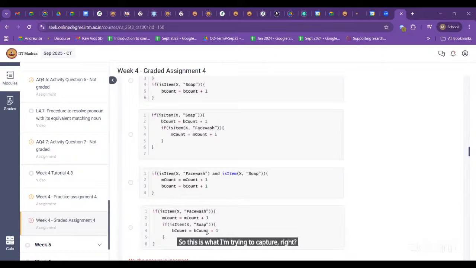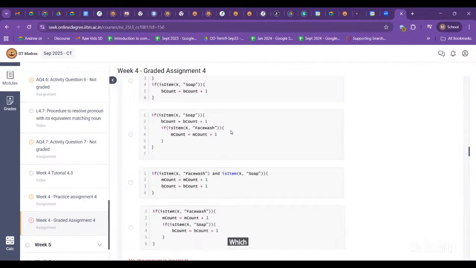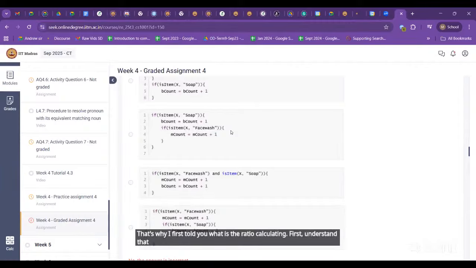Here, the two ifs play completely different roles. We have to check the significance of that if condition. Which condition is being checked first? That's why I first told you to understand what ratio is being calculated. First understand that. What should be the numerator, what should be the denominator.